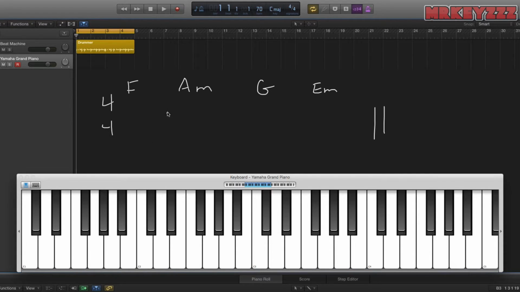But this time what we're going to do is every chord is going to be played 4 times using quarter notes. And so on and so forth. This takes a little while to write out. Okay, there we go. So let's hear what this sounds like.